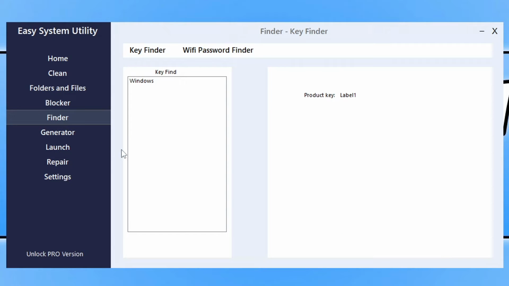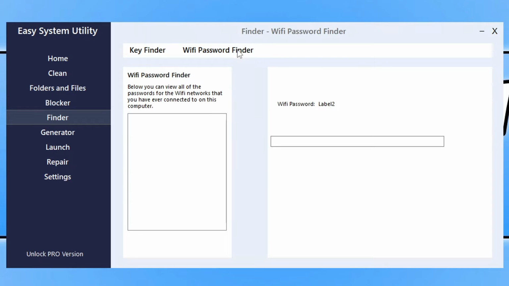Now Finder, currently I've only added Windows, but basically you can click onto this and you can then see your Windows product key. Again with Wi-Fi password finder, I don't actually have a Wi-Fi on this computer that I'm currently on, but here it will list your Wi-Fi networks and you can then select the Wi-Fi network that you want to view the password for, that you have connected to in the past or currently connected to. Again, at the moment I don't know what sort of features these tabs are going to have. This could all change in the release of the program, so at the moment I've not decided what's going to be free and pro and stuff like that.